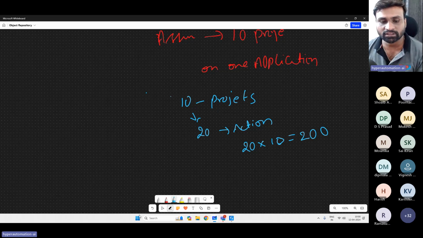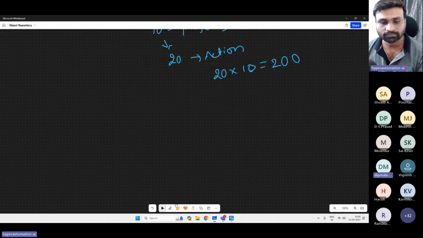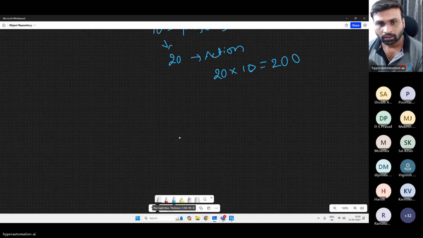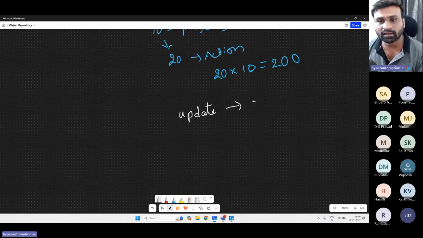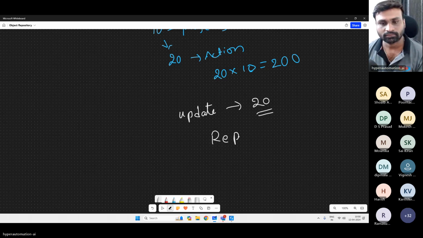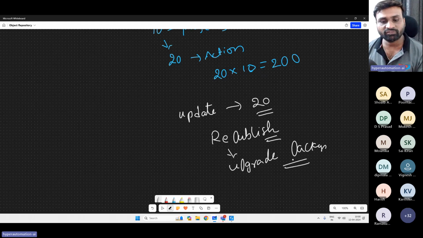But in case you're going with this UI library, what will happen is I'll update the library, which has 20 actions and 20 objects. I'm going to update these selectors and then I'll republish. And once I upgrade the package, everything will be updated back here. Because I'll show you the reason.